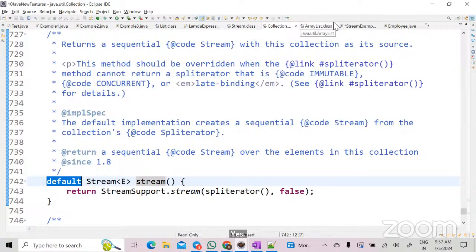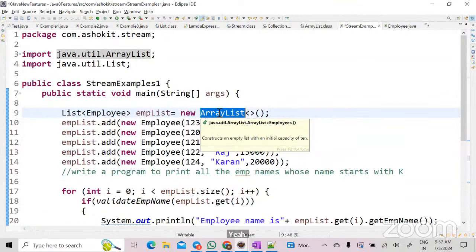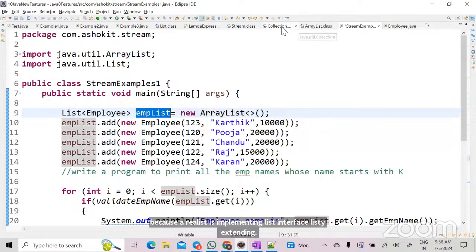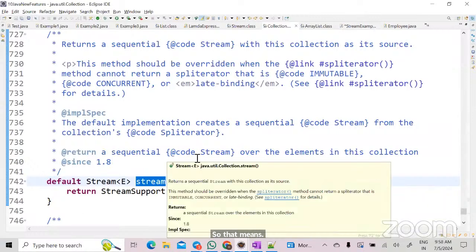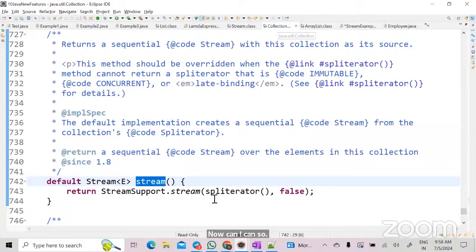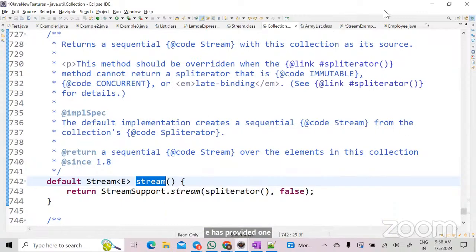Now here, let's go to our example. Can I say ArrayList is a child class of Collection? Yes, because ArrayList is implementing the List interface, and List is extending Collection. So in order to create a stream object, the Collection interface has provided one method called stream. Your intention is to call this method, and you can call it by a child object.